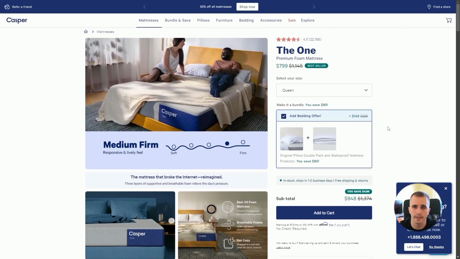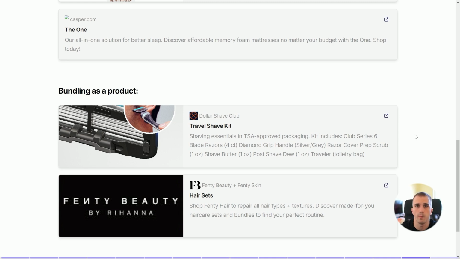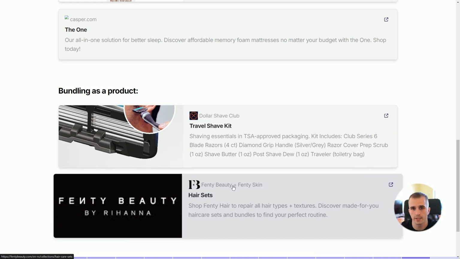You don't want to make it complicated. This is just like a one-click bundle, and I would highly suggest you give it a try. And the third type of bundling that you can have is bundling as a product. Let's cover how this looks.